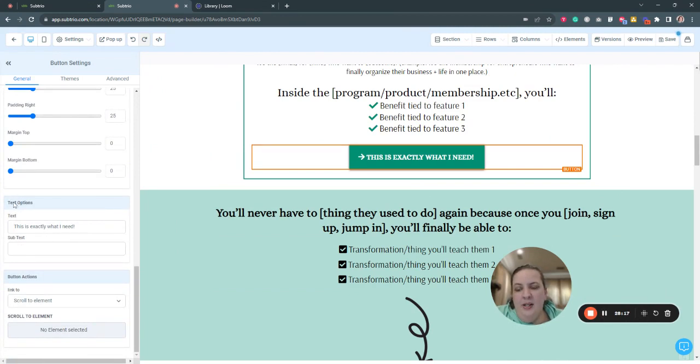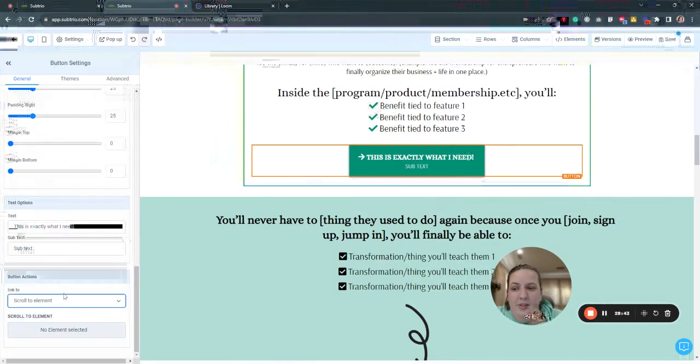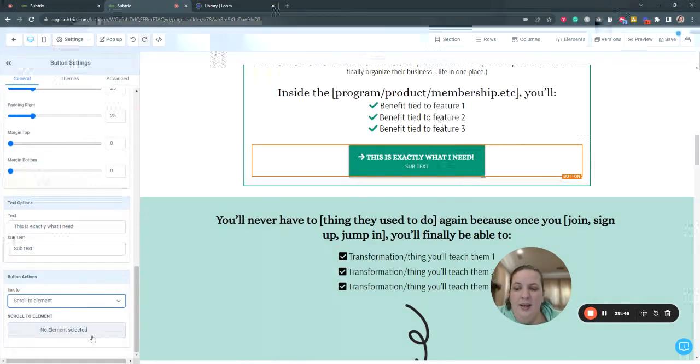And then here at the bottom, these are probably the most important parts. This is where you put the text in for your button. If you wanted to have a subtext, you can do this here, and it'll have a little bit of subtext. And then the other most important part here is button actions, okay? So if you want this button to automatically scroll them down to a certain point in your page, click on scroll, click here and click on scroll to element, okay? And then it's going to say no element selected.